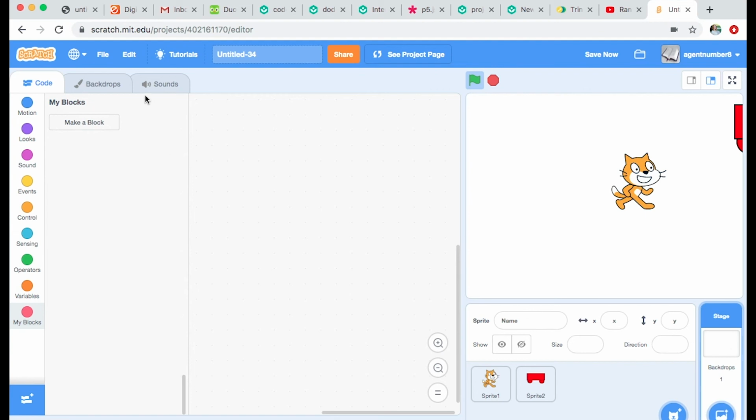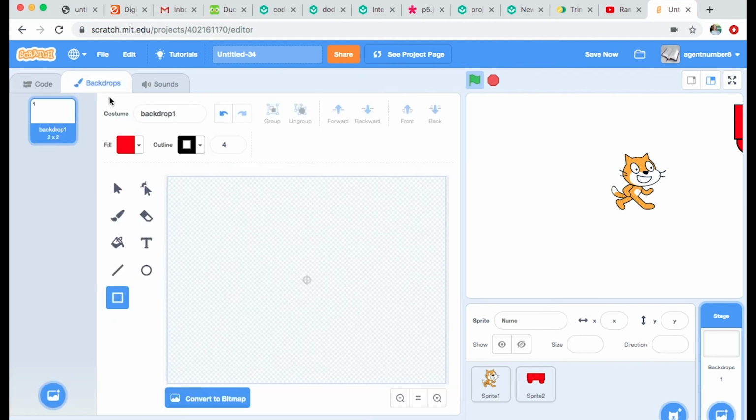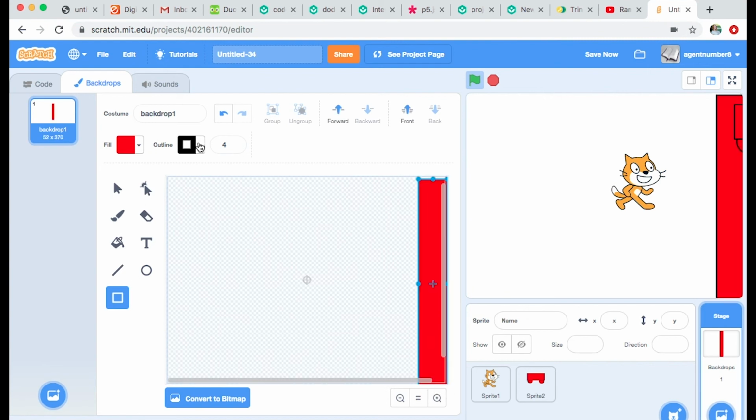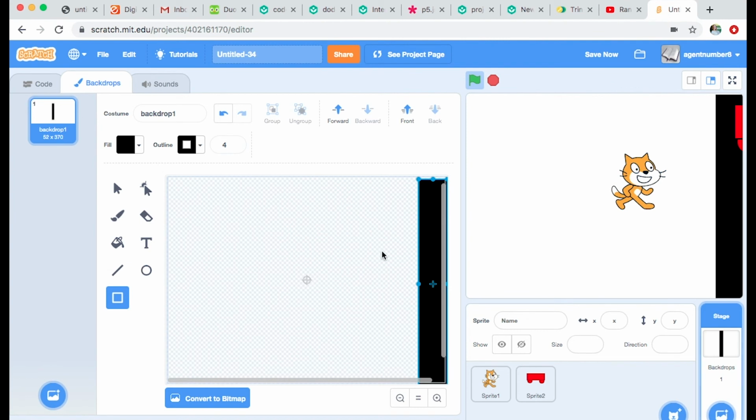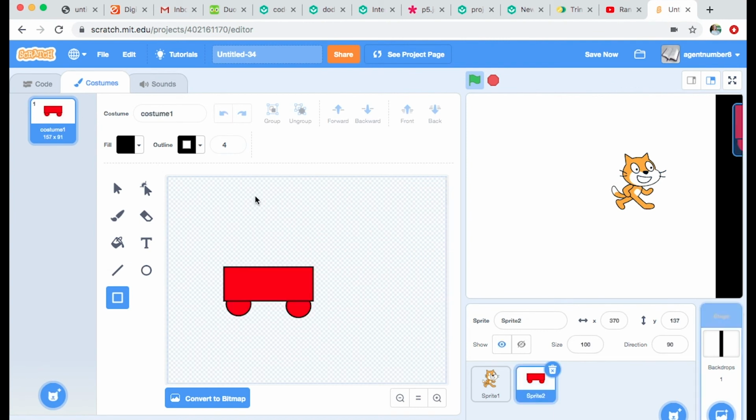Click on backdrops if you want to do that. So this one, instead of costumes, actually says backdrops. And then you can draw like a little finish line. I'll just make it black for now.